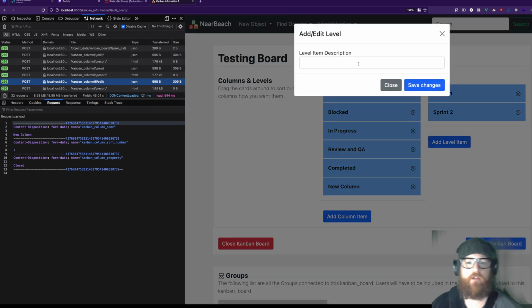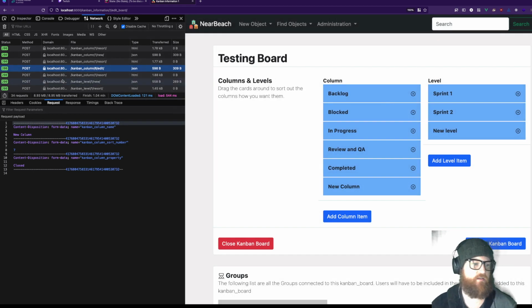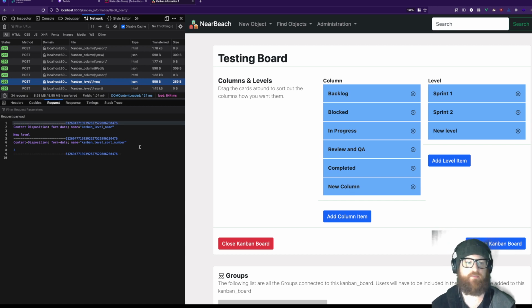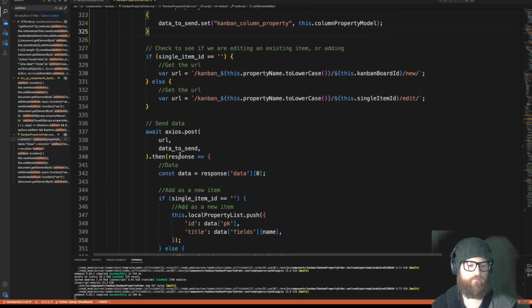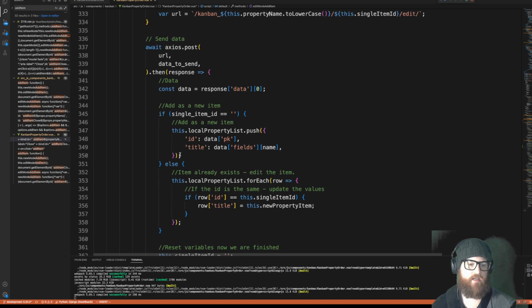And then add level. New level. It doesn't matter if we're adding in a level or not. And that should only send to great. Sweet. So we're not doing anything with it in the back end at the moment. We will be soon. So first off, let's deal with that in the back end.